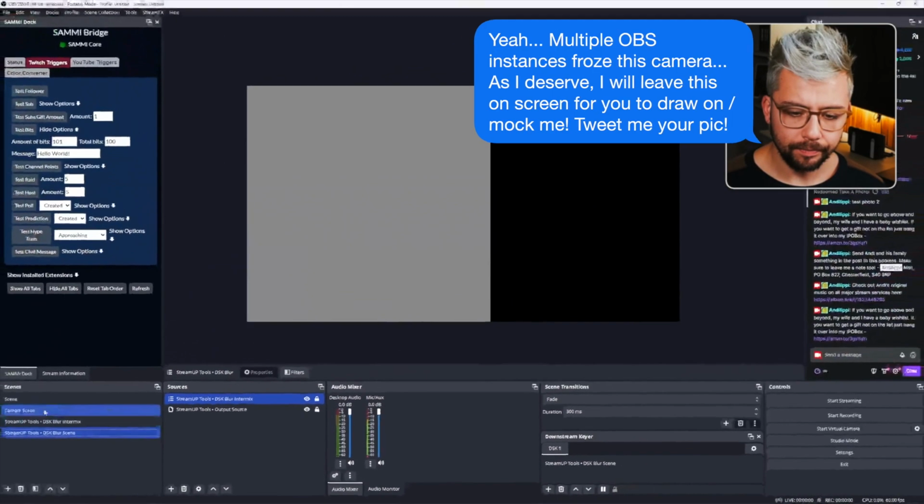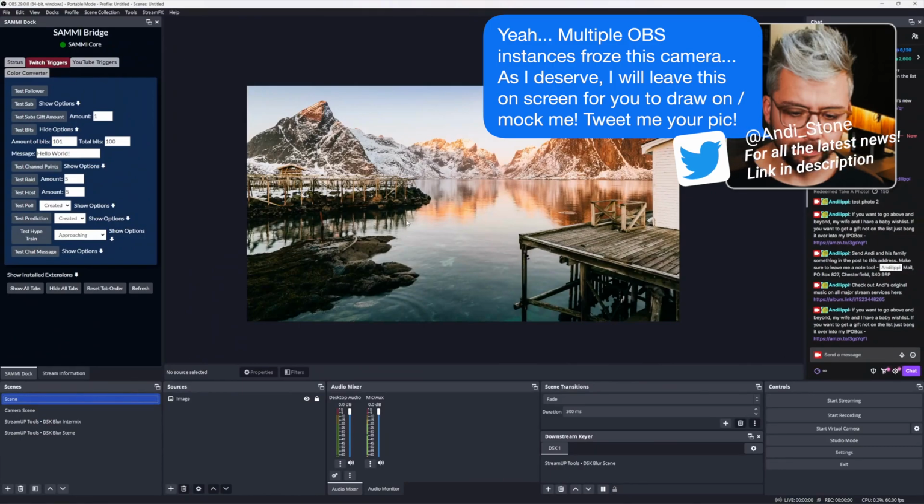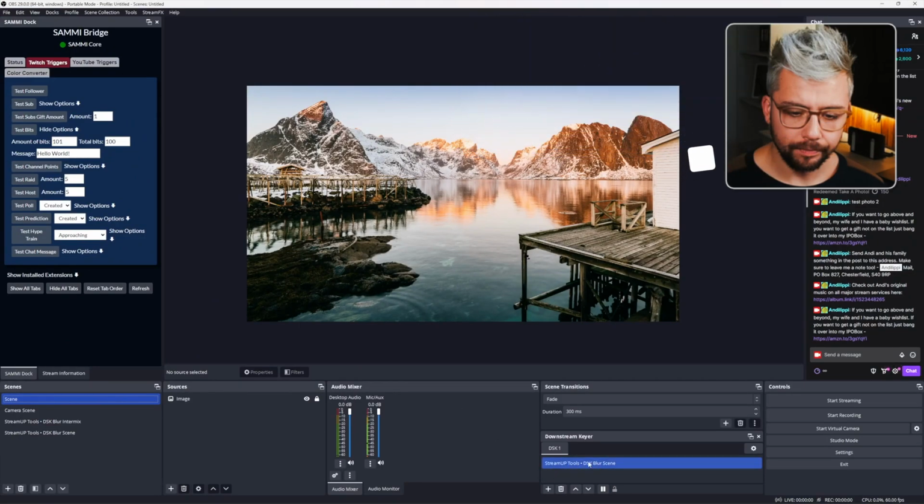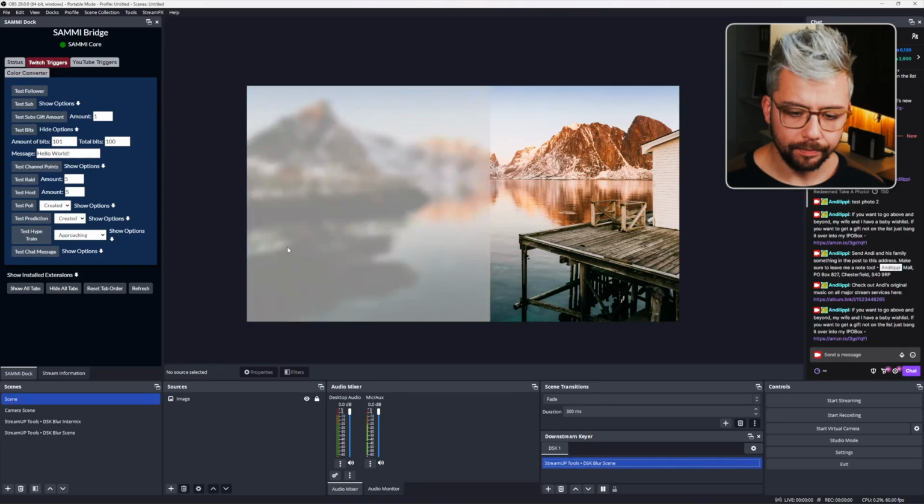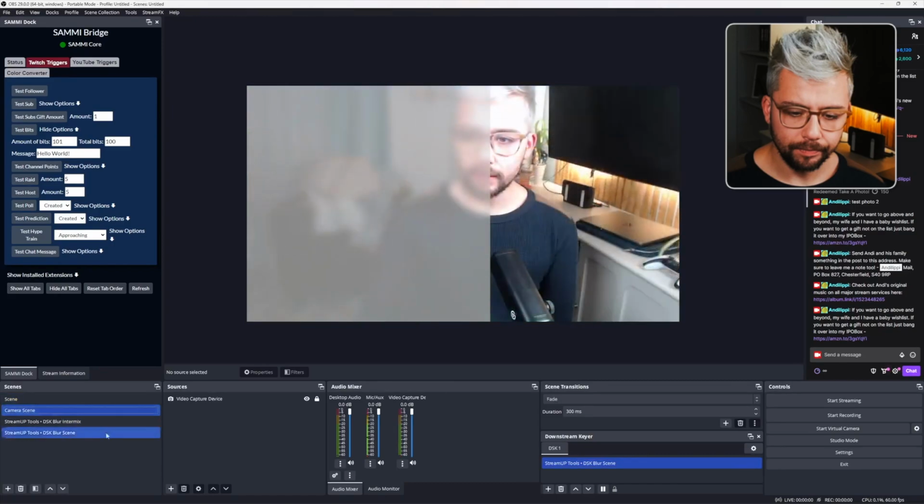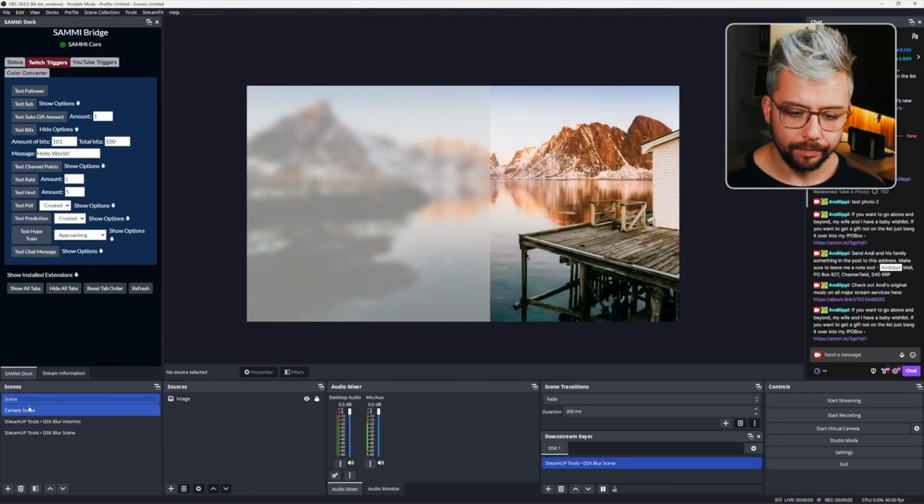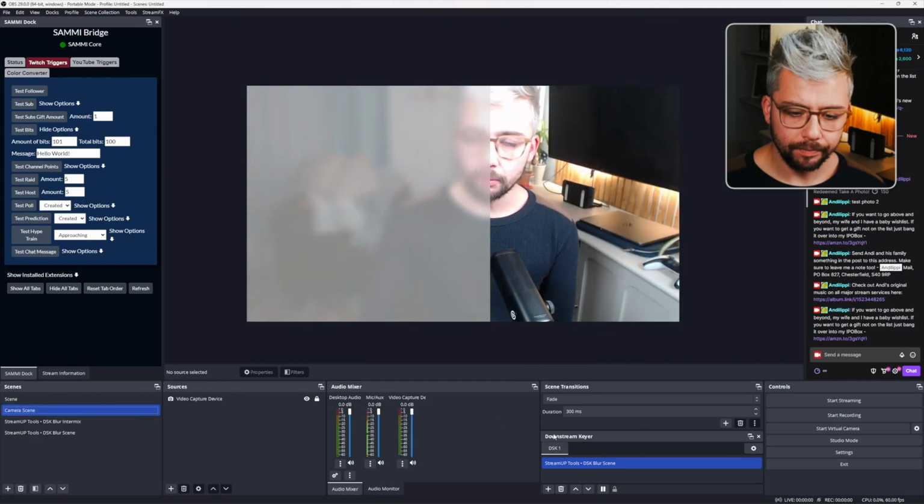Now, if I go to any other scene, so I'll choose this scene just here, and I select the downstream key scene there, you'll see it's now appeared on screen like so. And that will actually stay on screen for any other scene transition. If you want to learn more how the downstream key works, I will leave a video in the description because I've already done a video on it. I think I might do a more up-to-date one, so make sure you are subscribed for that as well.